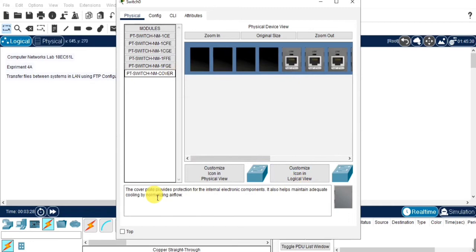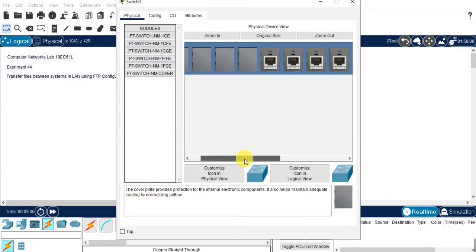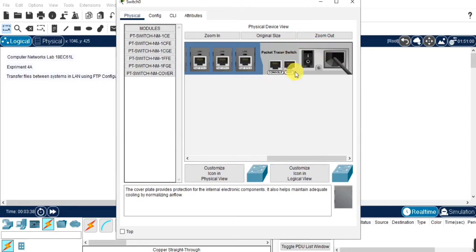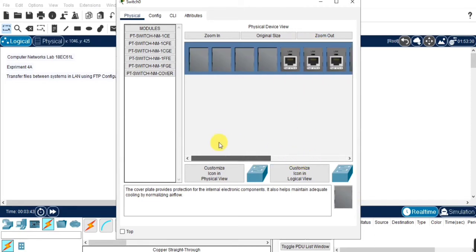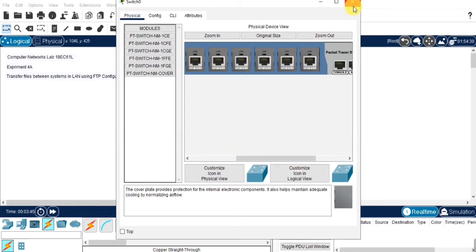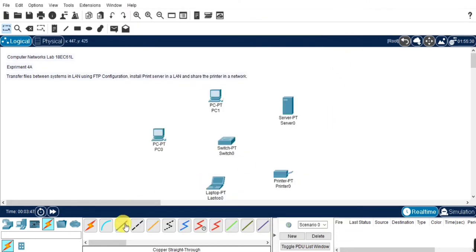Then at the remaining shelves, I am adding the copper plate. Then don't forget to turn on the switch once everything has been done. If not, the switch won't work. Once that is done, I am able to connect the cable from the device to the switch. Do the same for all the devices in the local area.